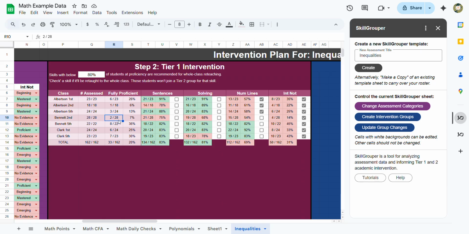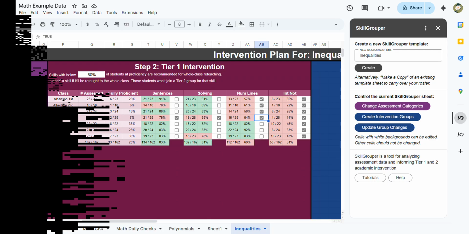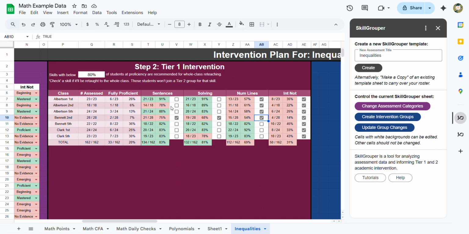Only 2 out of 28 students were fully proficient. This might mean that we just need to slow this class down a day and have an extra day of practice. It might also inform that a math interventionist or additional support person could come into that hour just to see what's going on. The spaces that are highlighted in red are just suggestions.